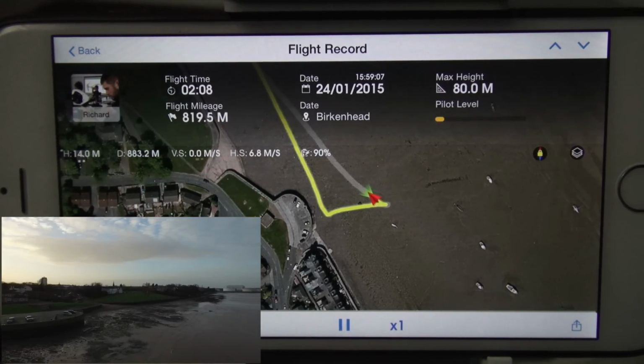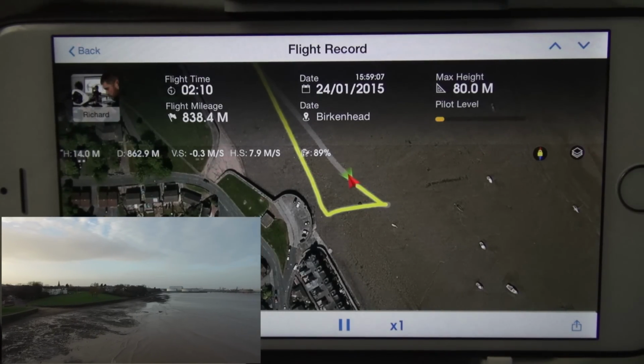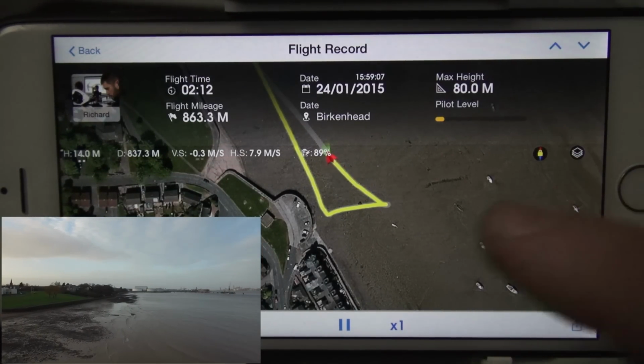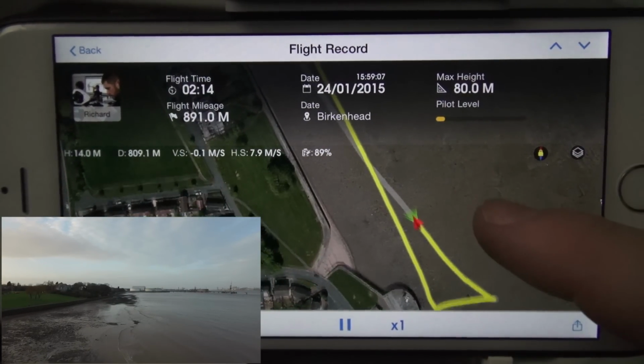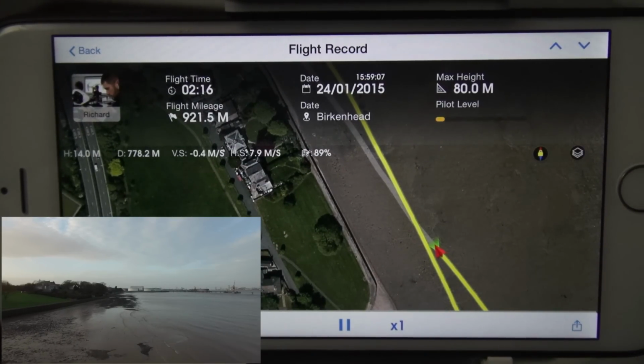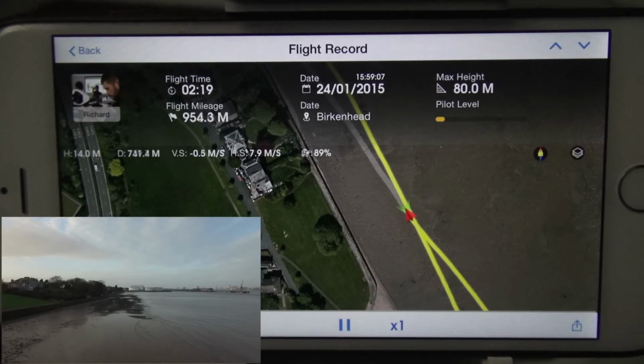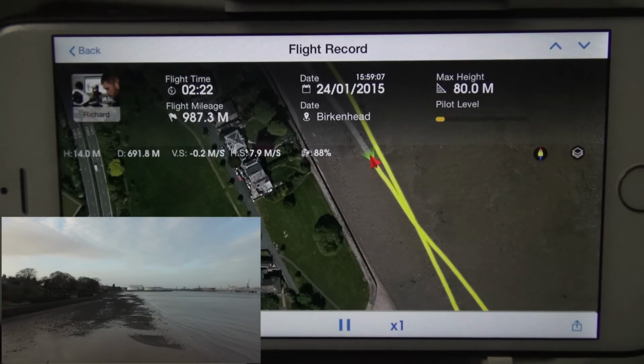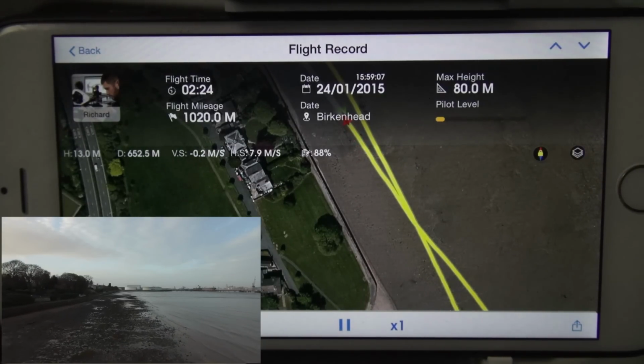One thing that I really like about the Inspire is whilst you're flying, this flight line that you see here is actually shown to you on your iOS device. So as you can see, I'm following my old flight line that I used to get to the pier to fly home. This can be very handy.